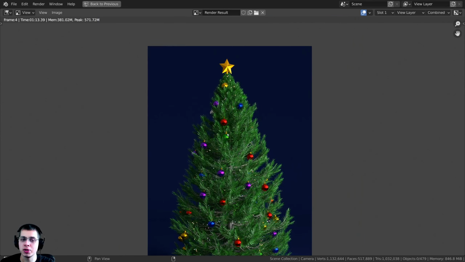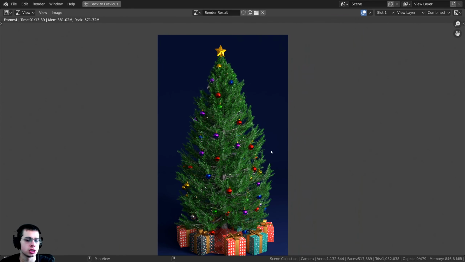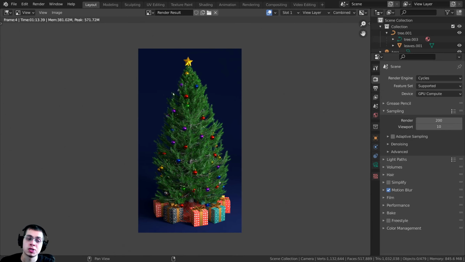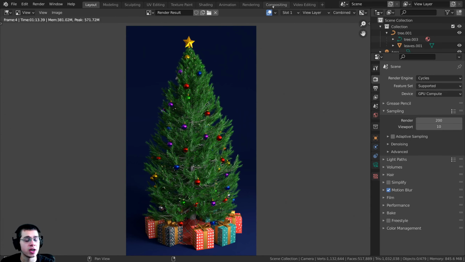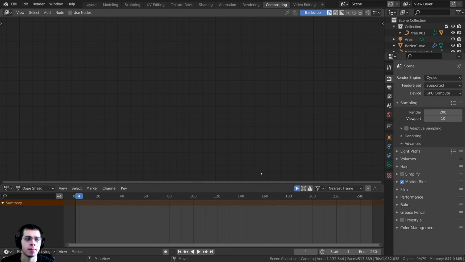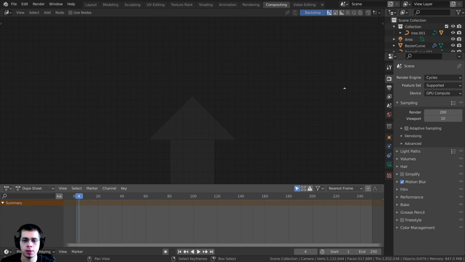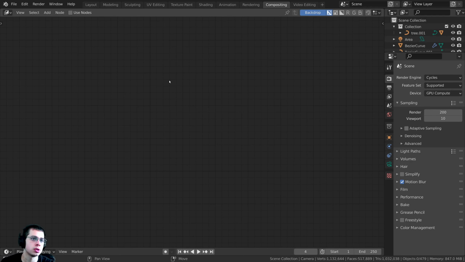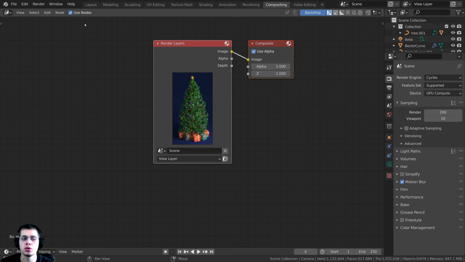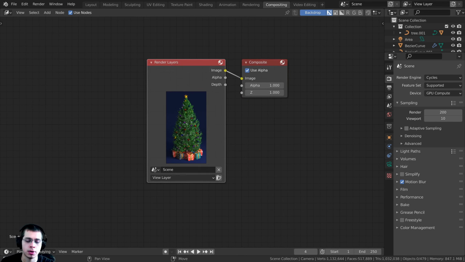But we're not done yet. I do just want to do a little bit of compositing just to make the final image look really nice. So what we're going to do is we're going to click right over here on the compositing tab. And then also I don't need the timeline, so I'm going to click right here when the crosshair appears, hold down my mouse, drag up, and then drag down, and then let go to close the timeline. And then I can click on use nodes so that we can use Blender's compositing nodes.